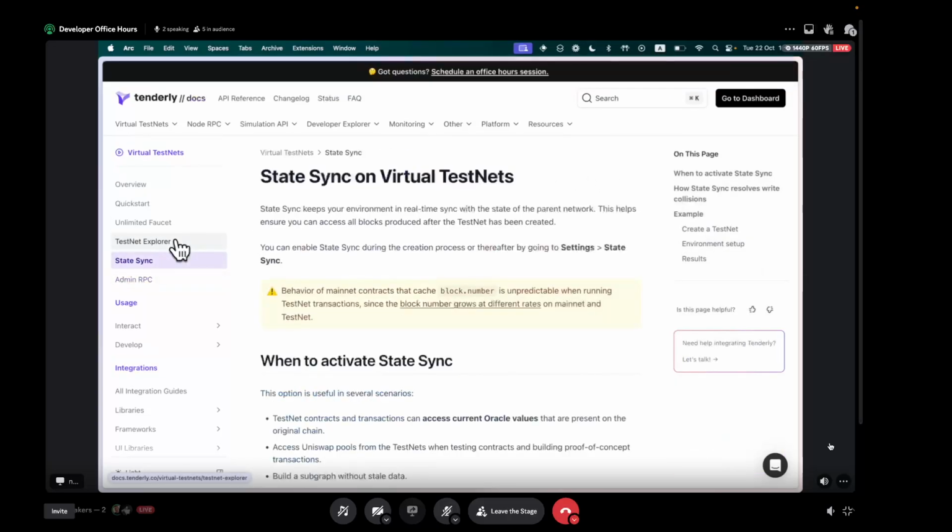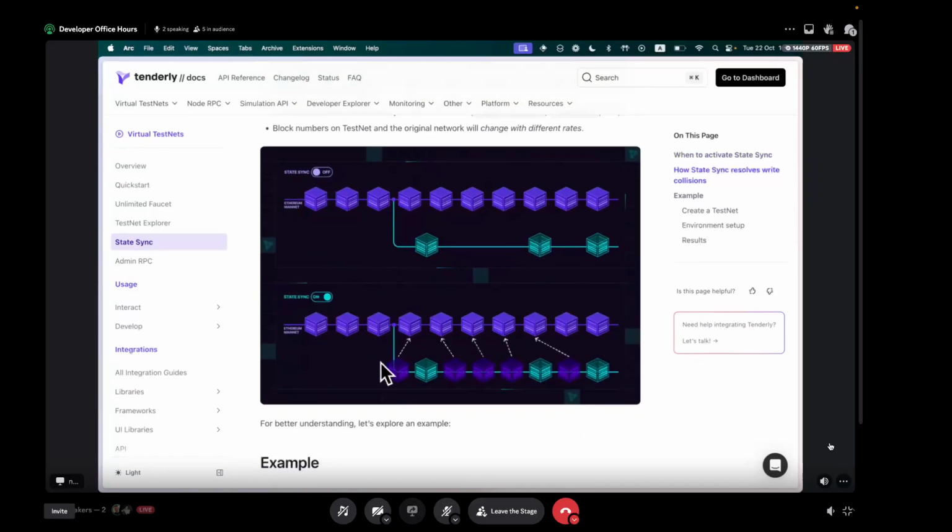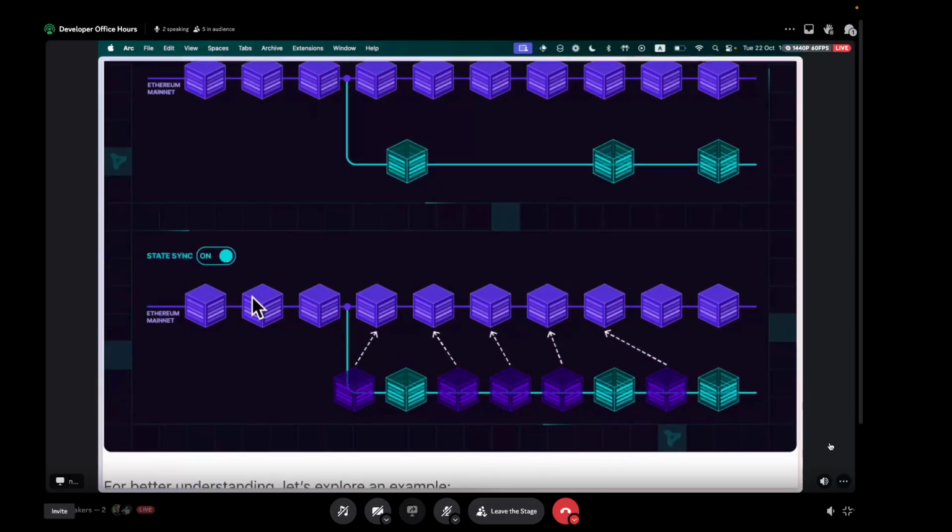Now, another thing in here is also state sync. What state sync does is keep track of the data from mainnet. So let's say that the blocks are yours, created whenever you send a transaction. If my protocol, let's say, depends on oracles, state sync allows me to access the latest value that's on the mainnet. So if you need to keep track of everything that's happening on the mainnet and get access to the latest data, then state sync is pretty much the thing that does it.